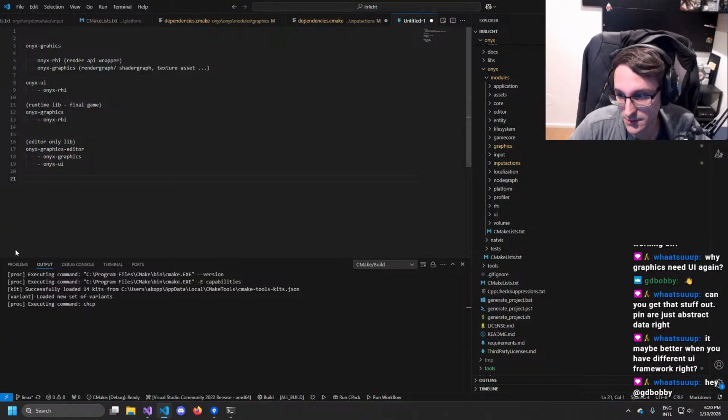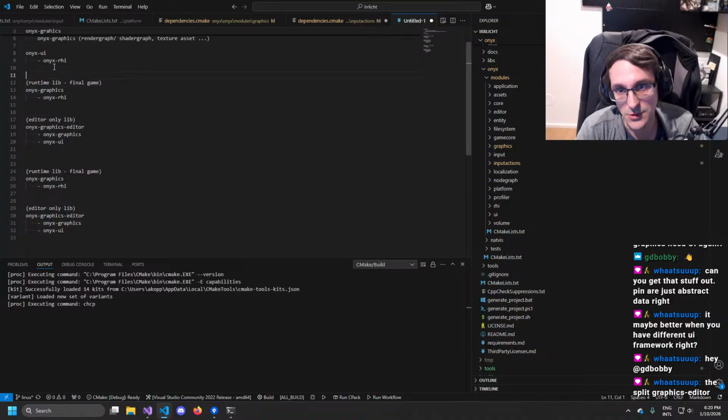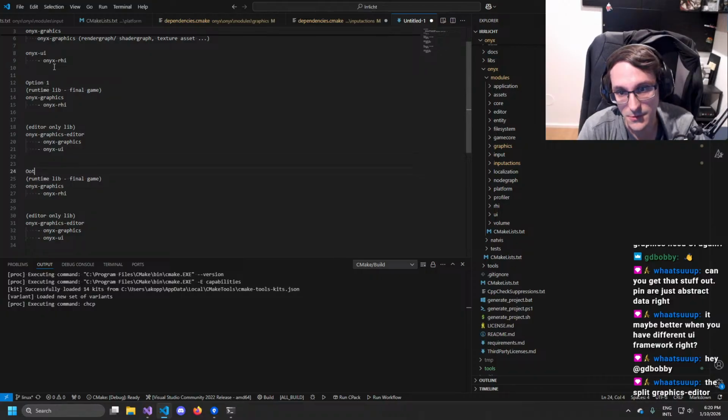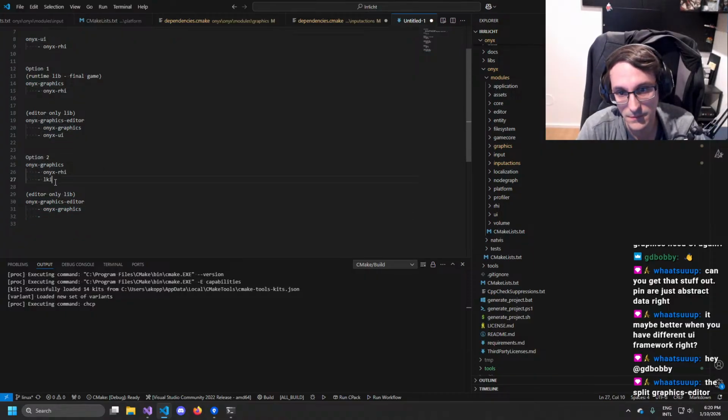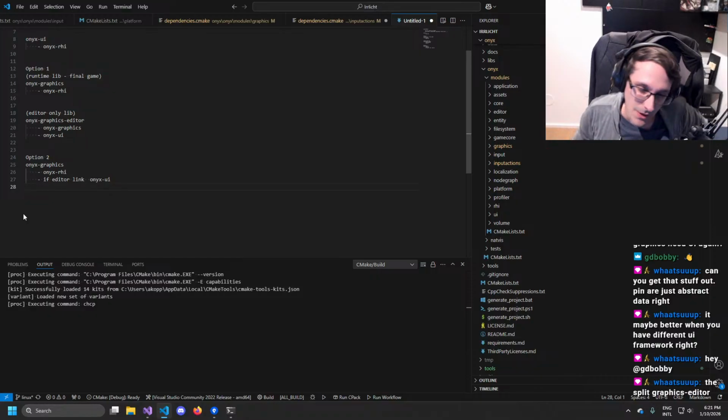Or which one do you mean would be better with a different UI framework? Let's say, wait, let's do one thing. So this is option 1. Ah, shoot. And that would be option 2. Which would be linking against that. Not having that.